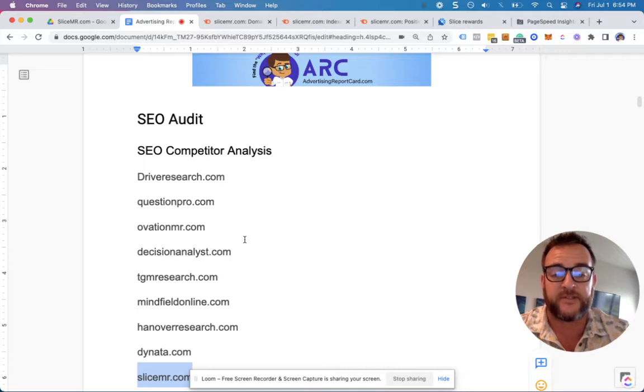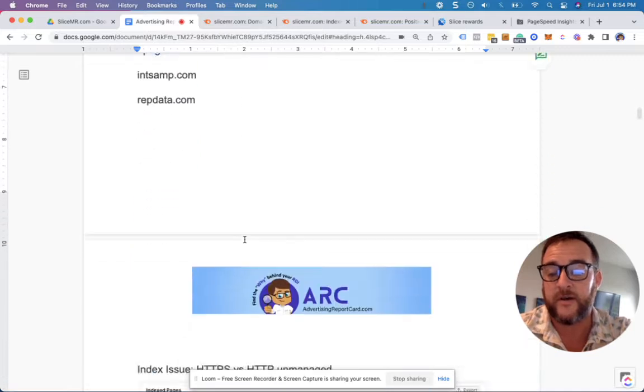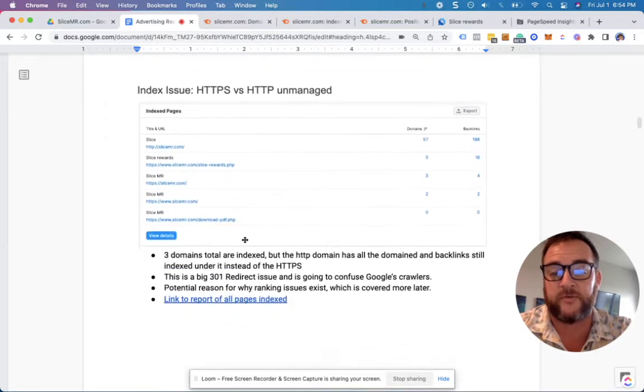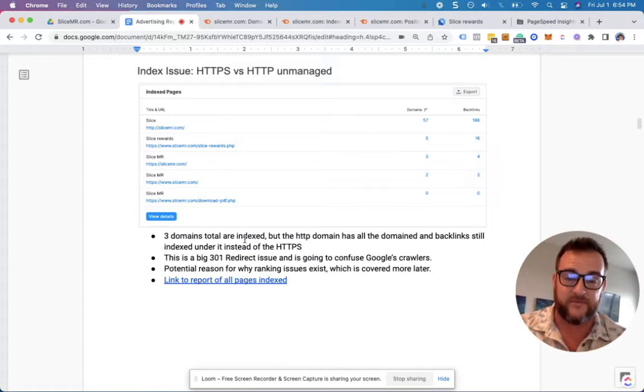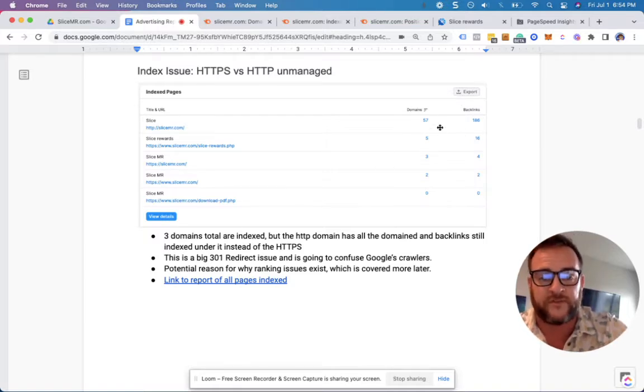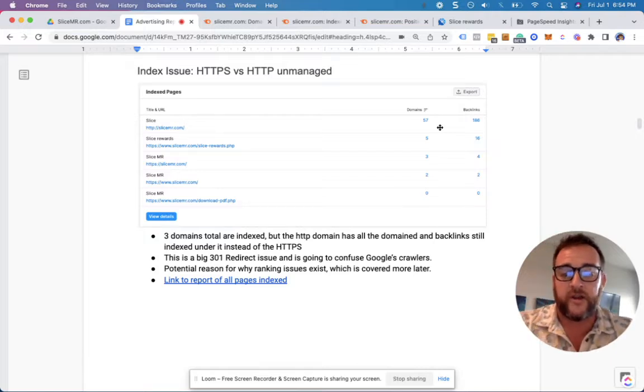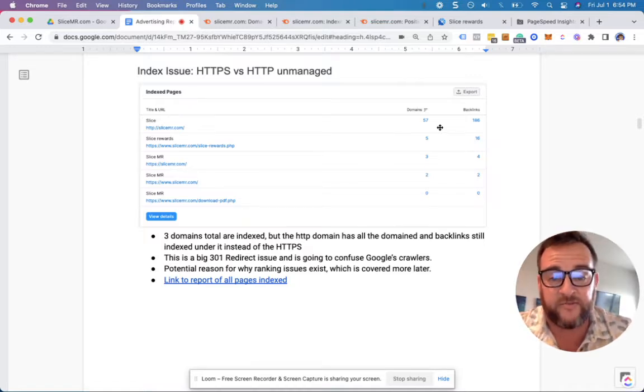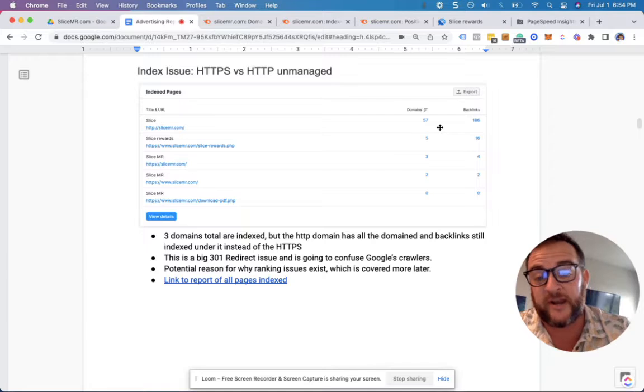But what's interesting about these is that they all rank for different keywords that you have on your homepage that you are also targeting. So before we get into the actual keyword rankings, one thing I wanted to point out at the very beginning is that we want to make sure that we get the fix on 301 redirects between HTTP and HTTPS. Basically, what's happening is on your domain, over 57 of the URLs on slicemr.com are still on HTTP, and all the backlinks are pointing to them as well. All of that should be redirected with a 301 redirect to the correct pages.